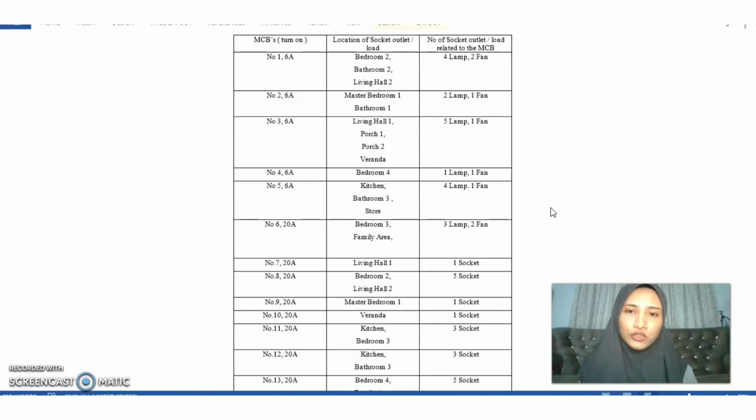I will continue this presentation by presenting the house plan for my house. As we can see, here is the table for the MCBs and the number of socket outlets or loads related to each MCB. The MCBs number 1 until number 6 are for the loads, and MCBs number 7 until number 13 are for the socket outlets.